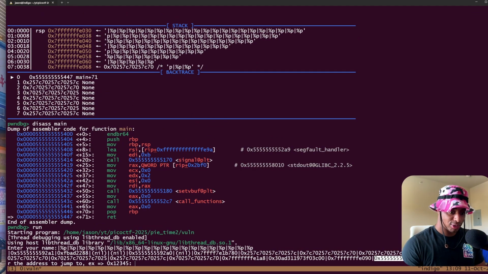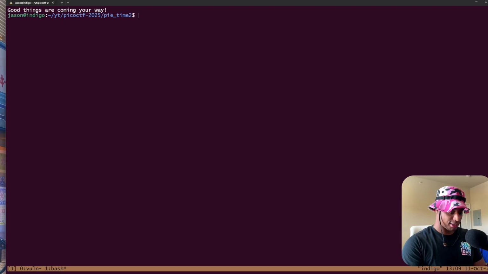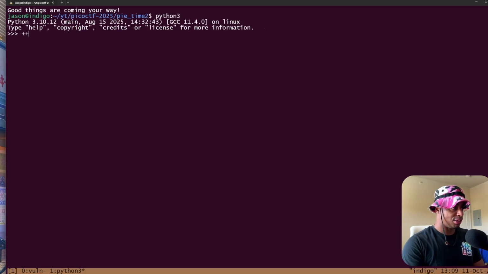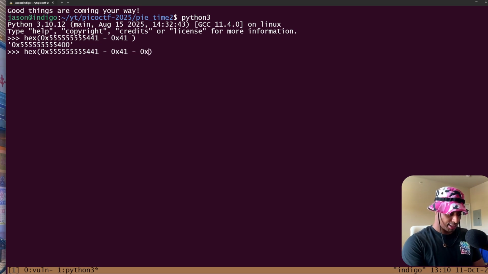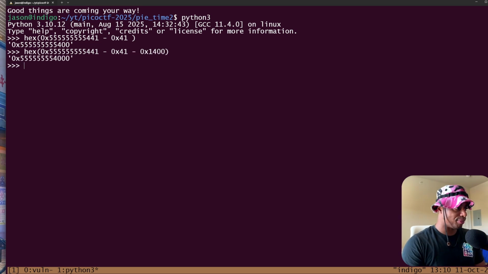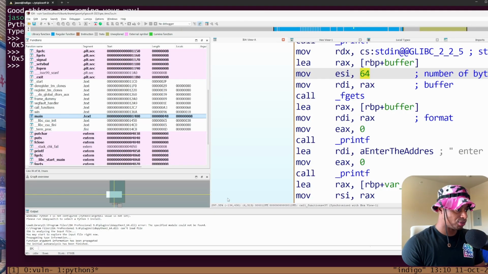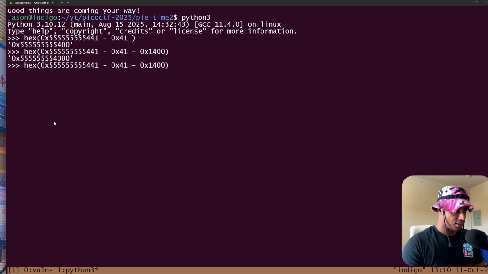Let's grab this address, and I'm going to open up a new pane inside of Tmux, and then open up a Python interpreter, and then we can just do some math. So we want to subtract hex 41, and this is to get the main address. Let's throw this inside of the hex function. And then if we take that and subtract hex 1400 from it, we get the binary base address. So let's come back here to IDA and find the offset of win, which is hex 136A. So let's add hex 136A to this.